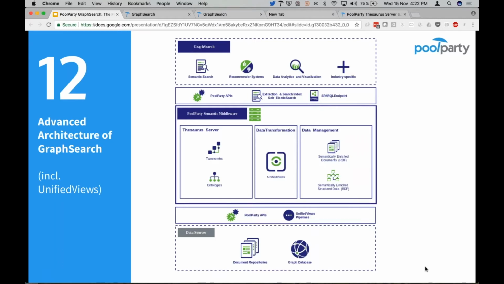So the data transformation part uses UnifiedViews, which is an ETL tool for RDF, to be able to provide content for the search space, where we can provide not only textual information, but also RDF directly. And to create this content, we also use PoolParty APIs and UnifiedViews pipelines, which can be customized to process this data that is then uploaded into the search space. So we can work not only on the document repositories, but also on graph databases directly, based on SPARQL.